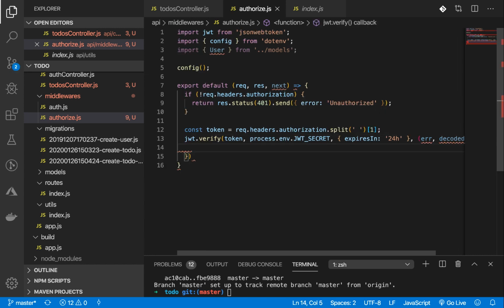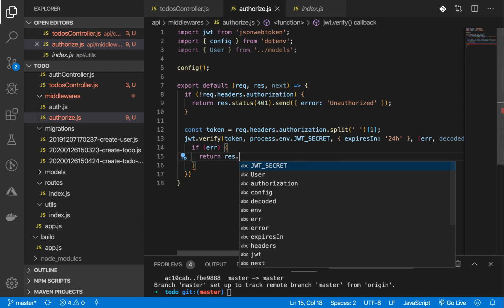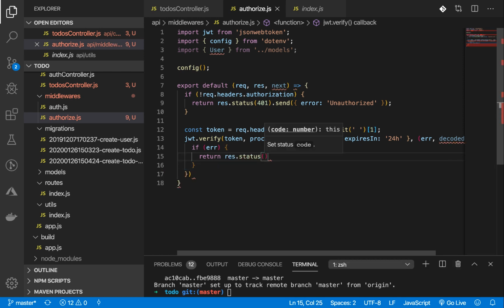Now the first thing we have to check is if there is an error. In case there is an error, just return a response with status 401 with the error. Let's make it bold like that.